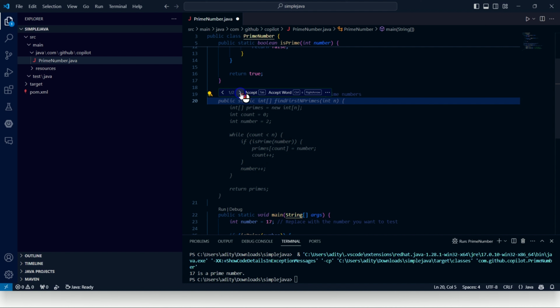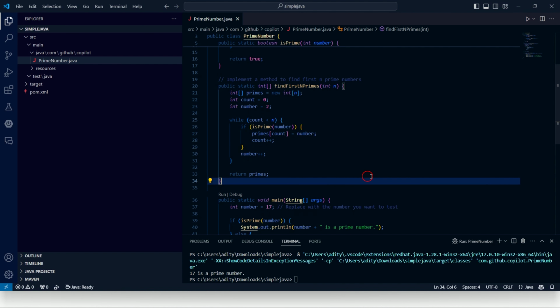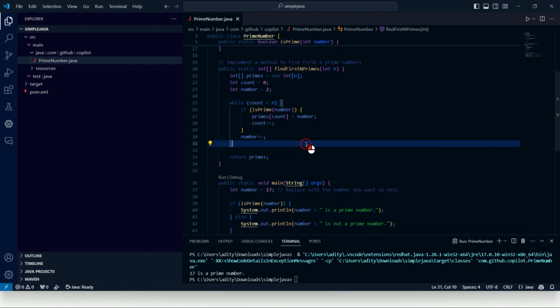So if I click on this arrow button, it has another version, otherwise you can go back to the previous version, right? You can even accept word by word, and you can even accept everything by using tab. So I'm good with it. I'm clicking on tab, right? This method is also created.